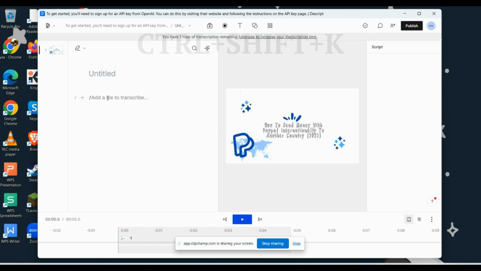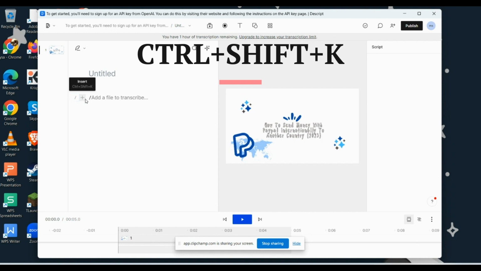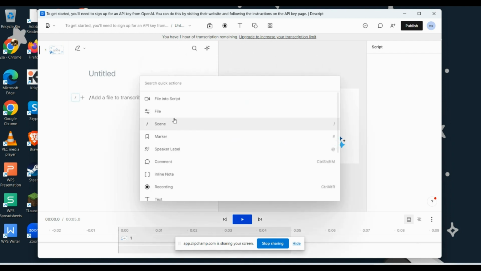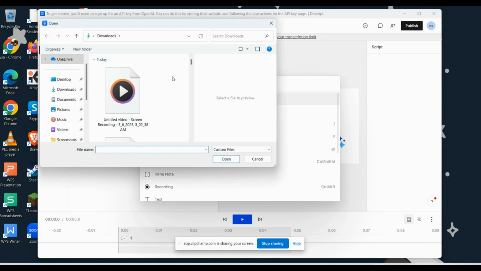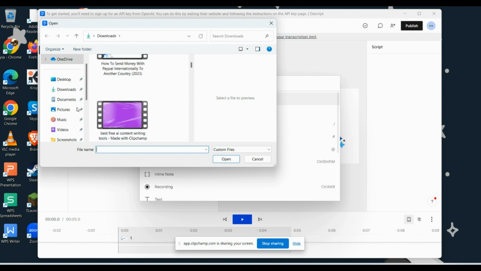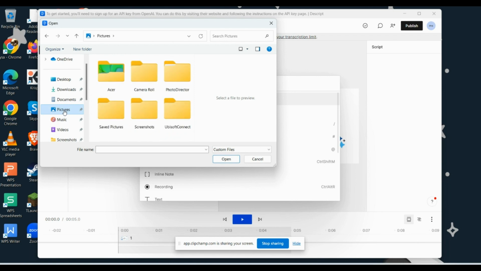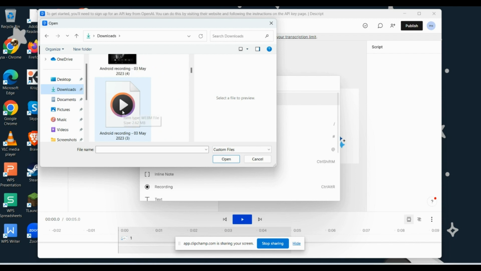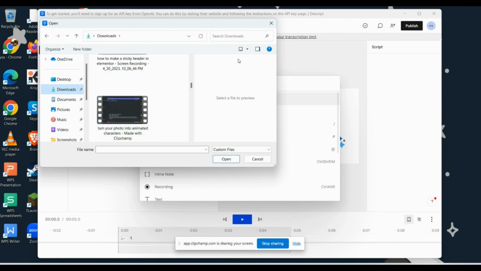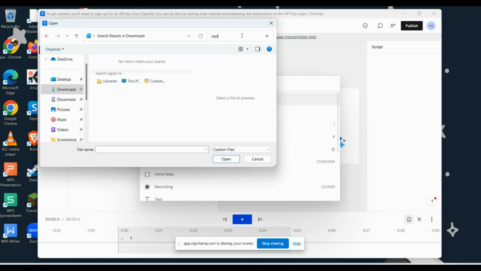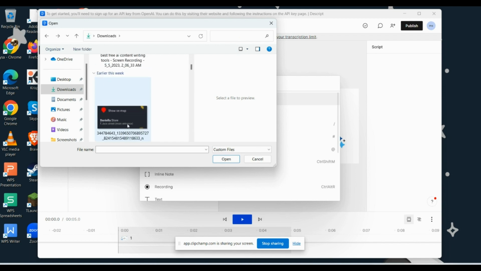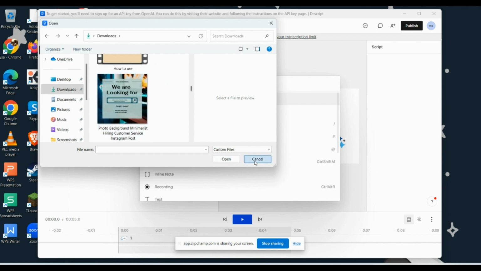And here if you want to add a file to transcribe, you can simply click on Ctrl+Shift+K or click on the plus button and add a file into the script. So here you just need to simply look for a file that you would want to add onto your video, especially if you have a pre-written script already, then that works well for you guys. So there, let's try to see if I do have any documents available for the script. However, I cannot find one.